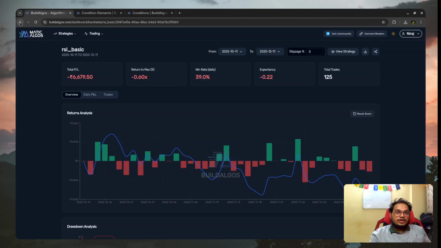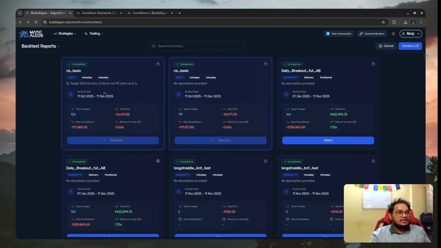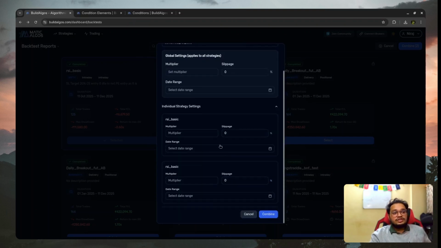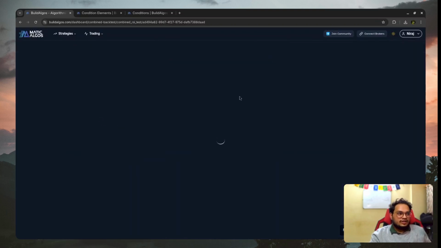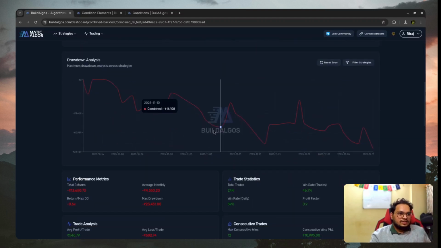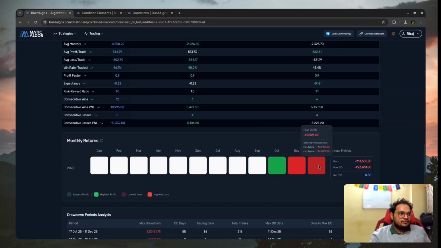You can also go ahead and merge multiple backtest reports if you want to. So we can also combine these two strategies and see how they look. If I hit combine, it's like combined RSI test. So we can add slippage and multiplier. We can also give each individual strategy its own slippage and multiplier, and we can go and combine this strategy. And if we combine, this is how it looks. These are the results of two different strategies, and here is a comparison of them as well.